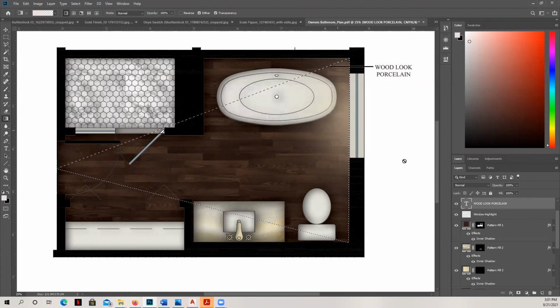Let's take a look. I'm going to undo that command again. Something's going wrong. I'm going to hit Control Z to undo.